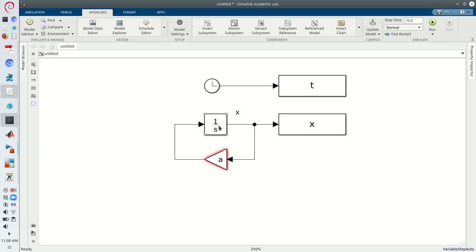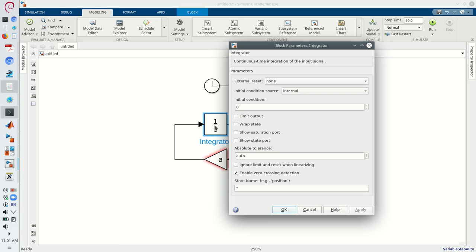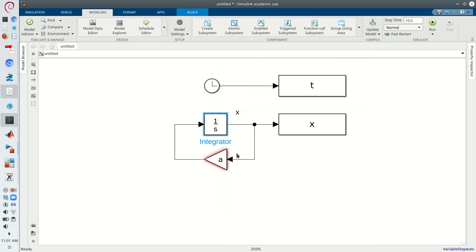We need to specify the initial condition. To specify the initial condition, you specify that in the integrator. In the integrator, the initial condition is going to be by default 0. I'm putting x0, and again Matlab is going to warn me that this x0 variable is actually not defined. So as you can see, these blocks have red flags, both of them.